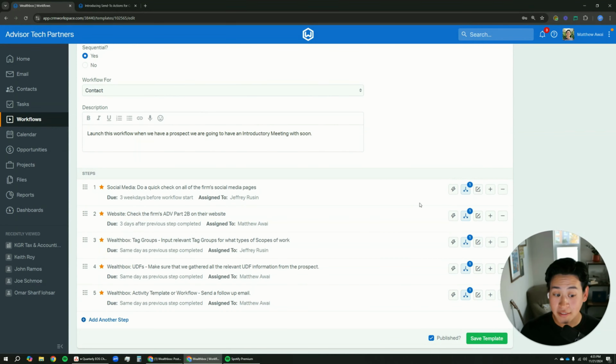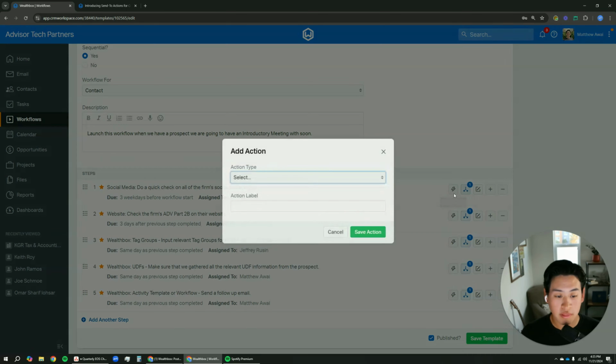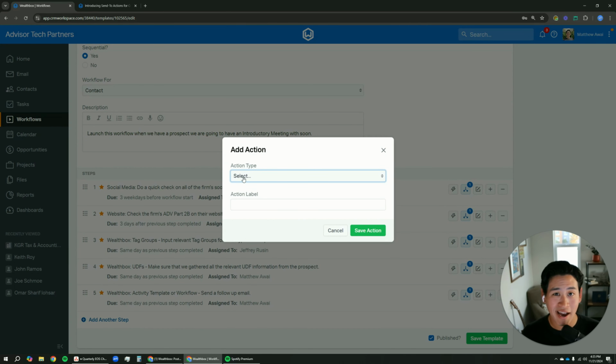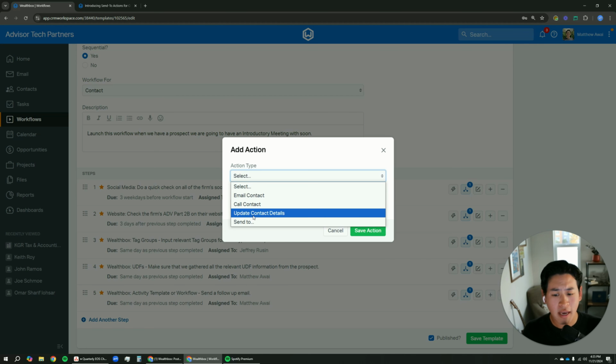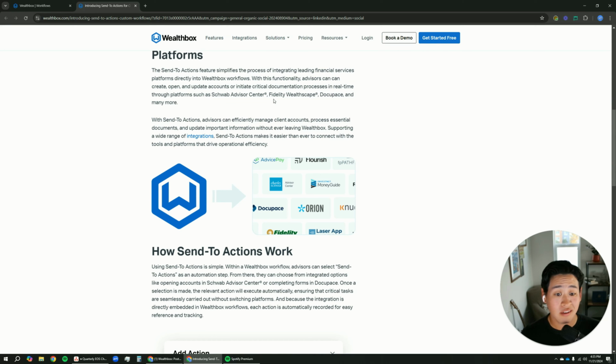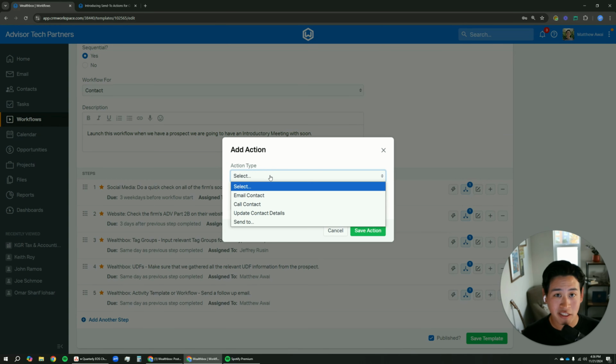From here, you're going to see a new feature added, which is this little lightning bolt, which is the add action function within your workflow steps in Wealthbox. So I'm going to show you what that looks like and how you can start utilizing these add action functions in your workflow steps to your advantage. Here we have a couple of different options that we can select, and there are also options for any integrations that you have set up within your CRM. So for example, if you have Schwab Advisor Center, Fidelity Wealthscape, DocuPace, and maybe some other integrations, you may want to check this action type section.